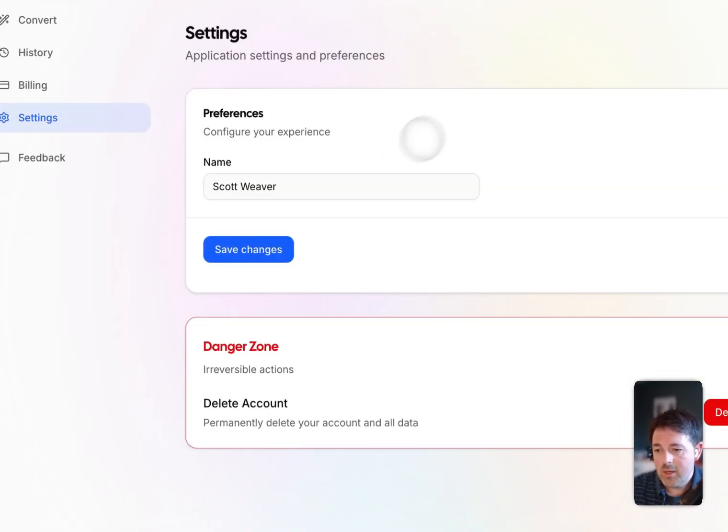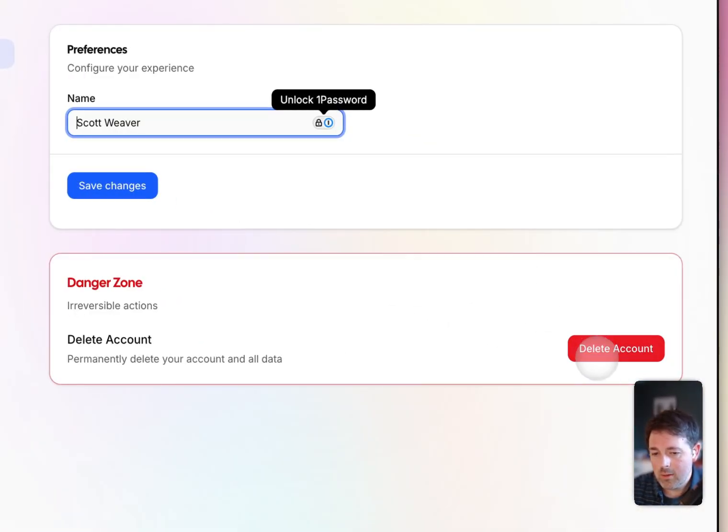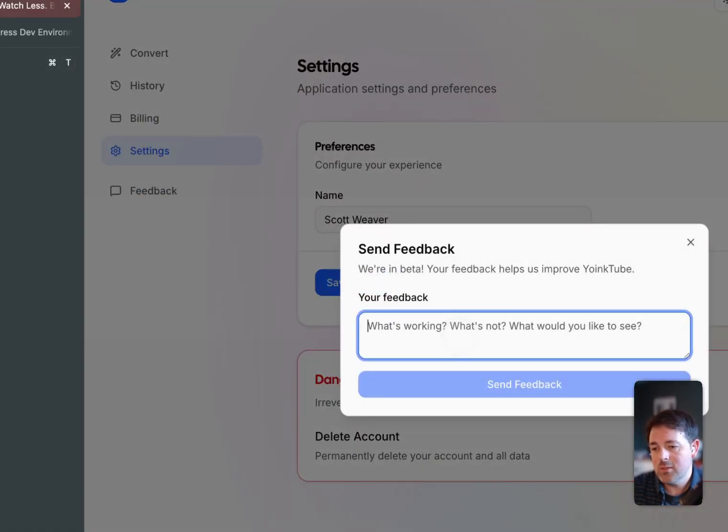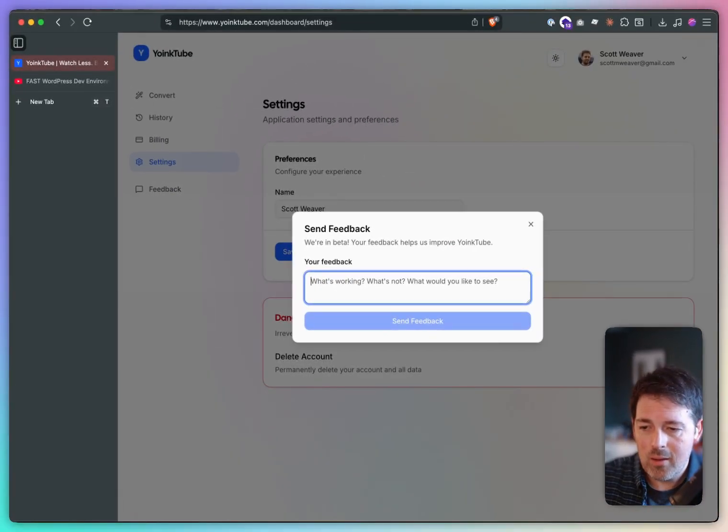Then here you can go to settings. I can change my name or I can delete my account. And then down here, I have the feedback. So if somebody sees something wrong or they have an idea, hey, they can send me that and I'll receive that in the admin area.